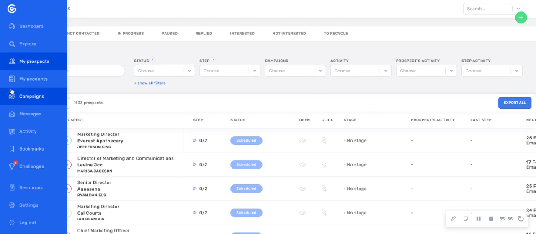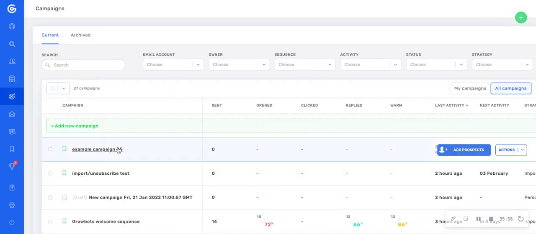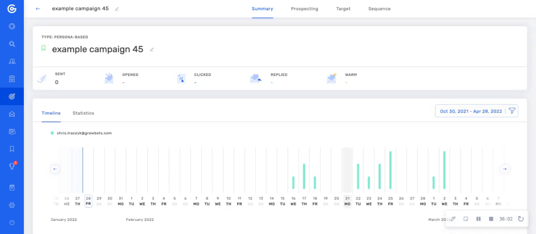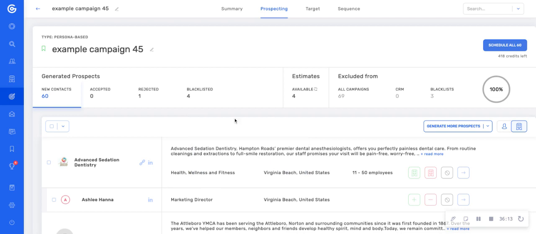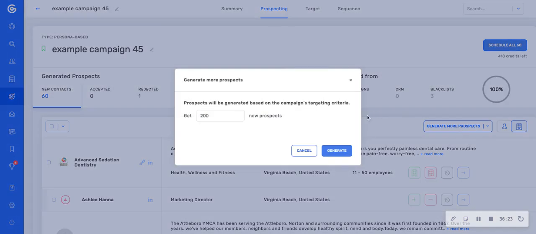Now let's go back to this campaign just for one more moment and I will show you how to manage the campaign when it's already going out. For example, if you'd like to add more prospects to this campaign, you just need to go to the prospecting tab right here, where you'll be seeing the prospecting stage, the same view you saw when you were first scheduling the campaign. And you can easily generate more prospects within the same targeting criteria by clicking the Generate More Prospects button right here.